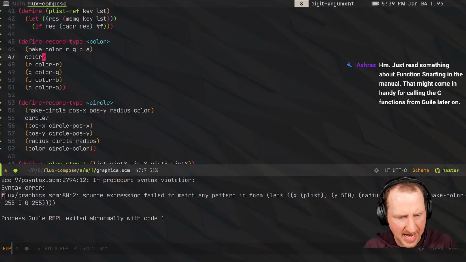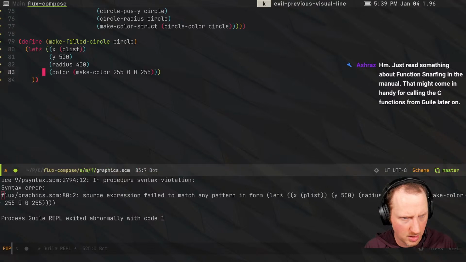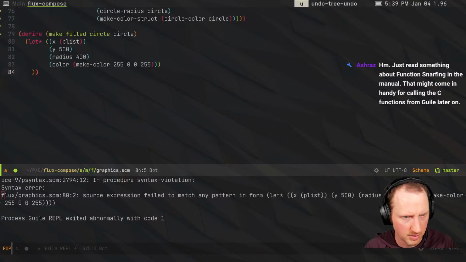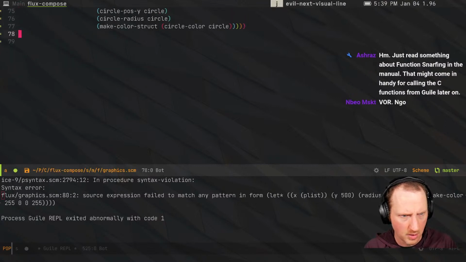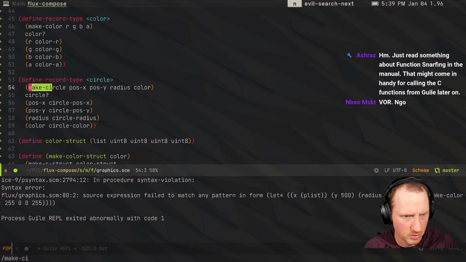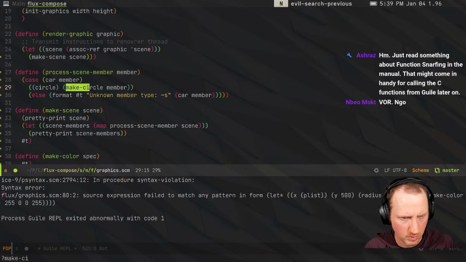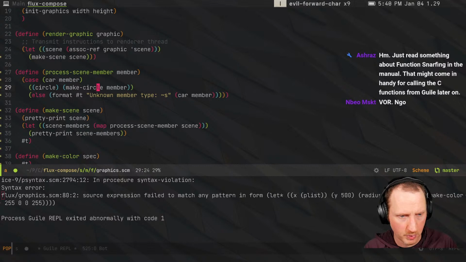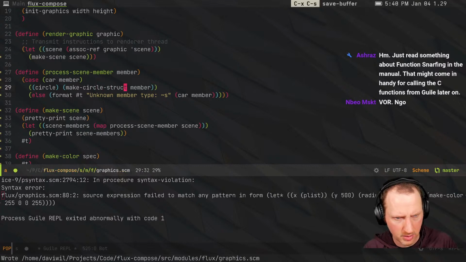That is line 80, right here. Make filled circle. Okay, so I think we can delete that function now. Did it delete the right thing? Yeah, okay. So make filled. Are we still calling that somewhere? Make circle, make circle member. And we also don't need this part anymore because we actually have the direct make circle struct. That is what we want here.